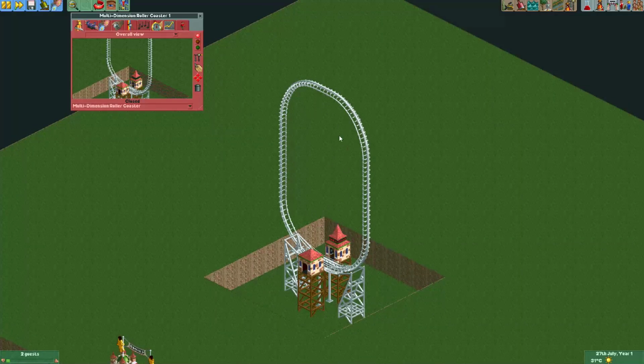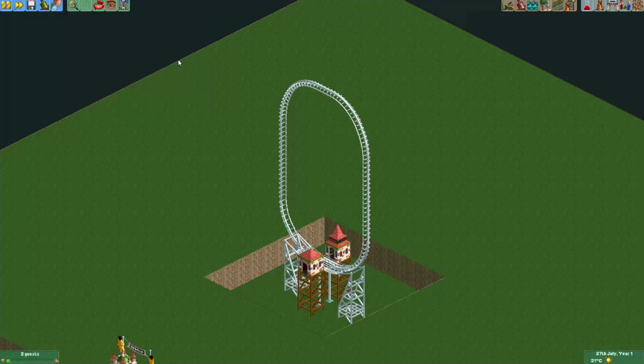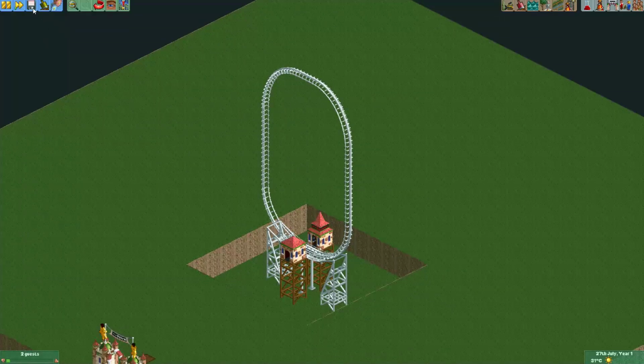And now for the final bit of my video, I will just show the Ferris wheel that I made in my mega park. See you later.